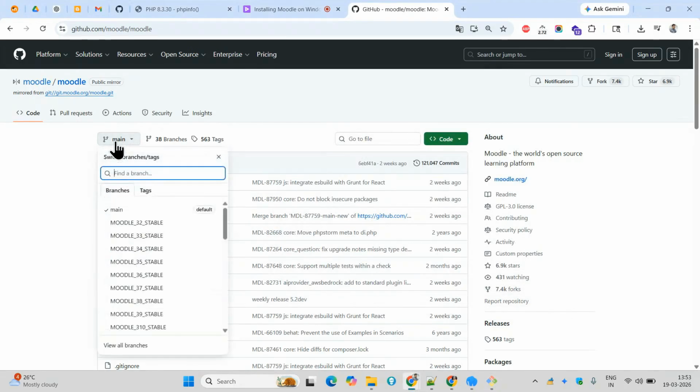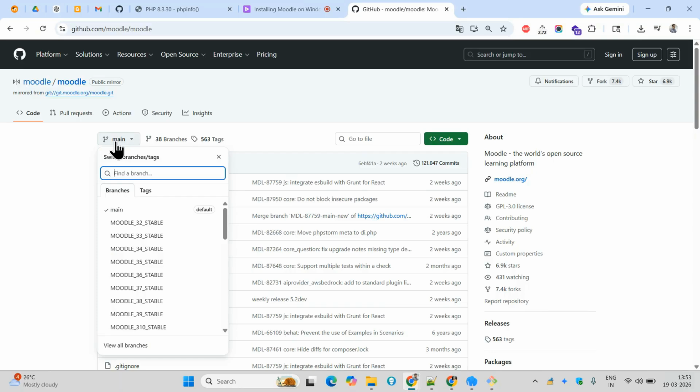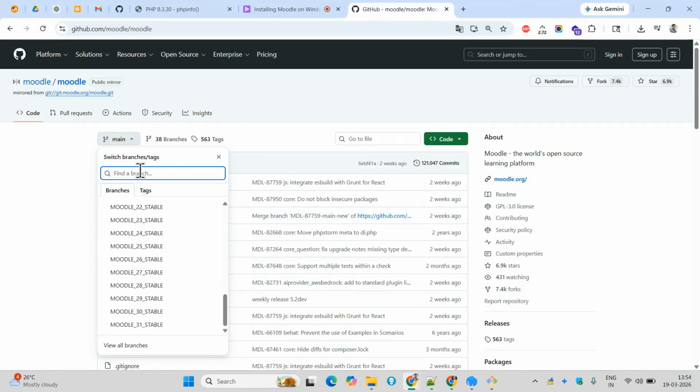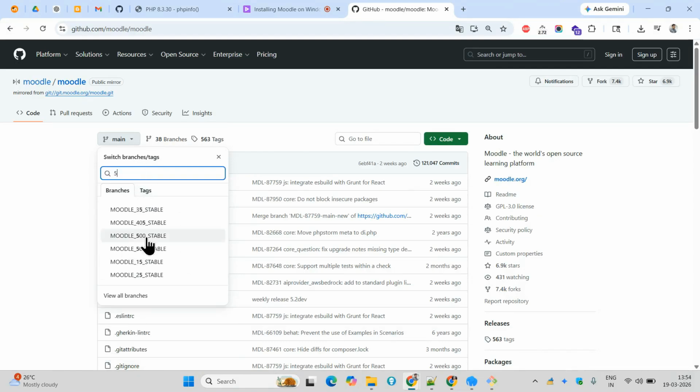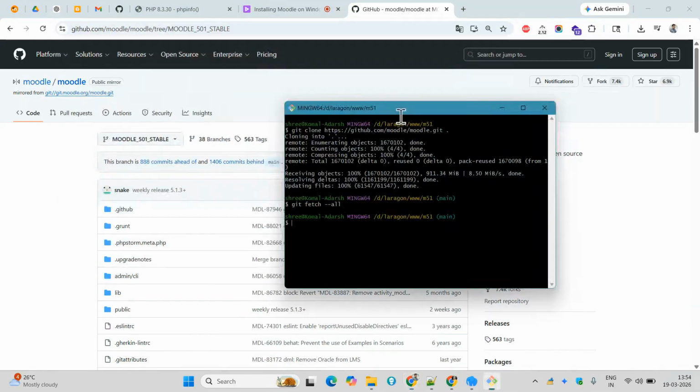Now you'll have to go to Moodle 5.1. Then if you scroll down here, you'll find 501. This is the stable one we can go through. This is the branch I am going to use. So how do you go to the latest branch? git checkout with this name.